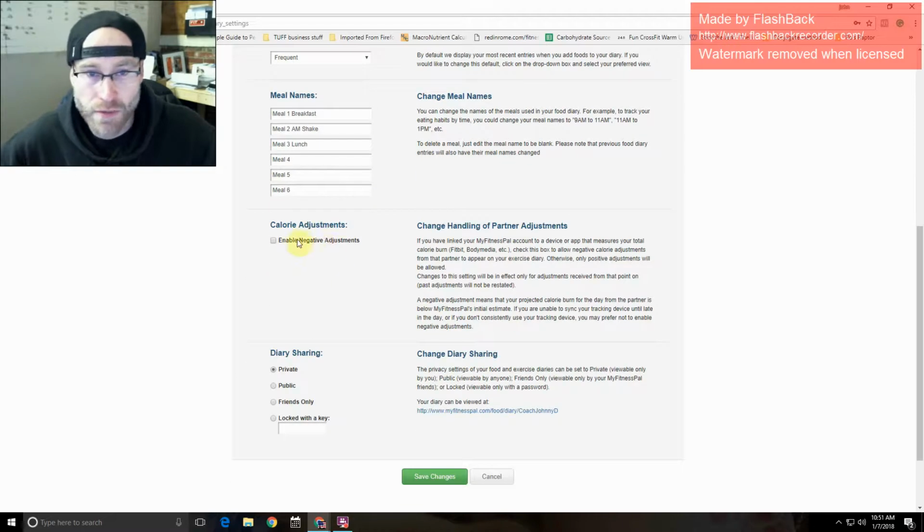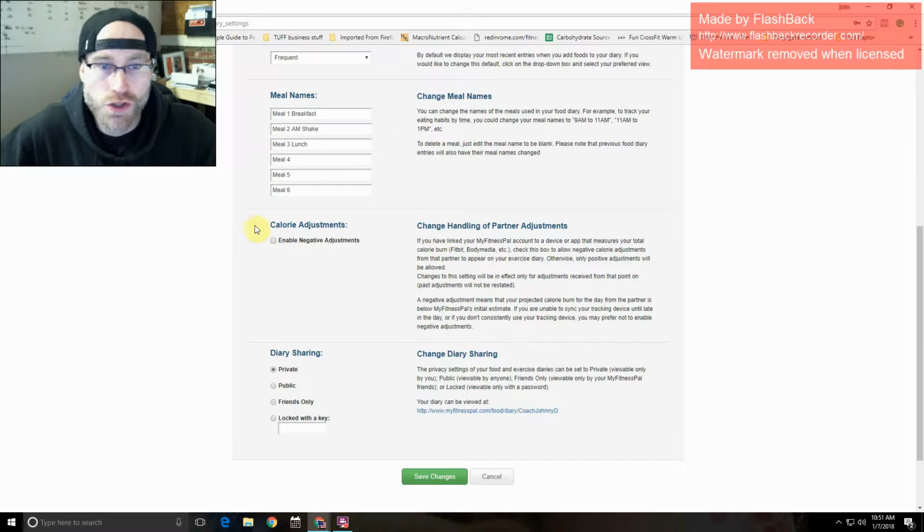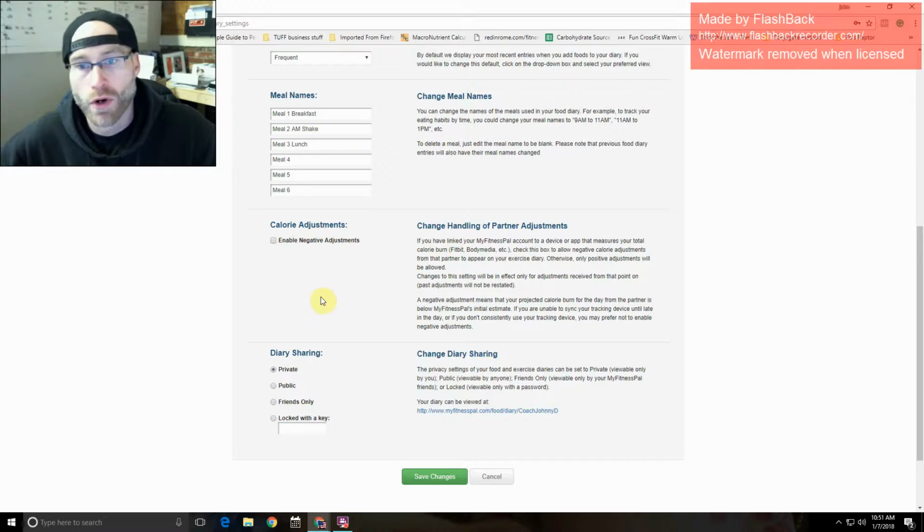Calorie adjustments, enable negative adjustments. I would suggest keeping this off. That means if you have MyFitnessPal attached to your phone or your Fitbit or something like that, it will tell you that you're allowed more calories. That's just going to confuse you, and I don't recommend having that. So just keep that off. Make sure you have that off.